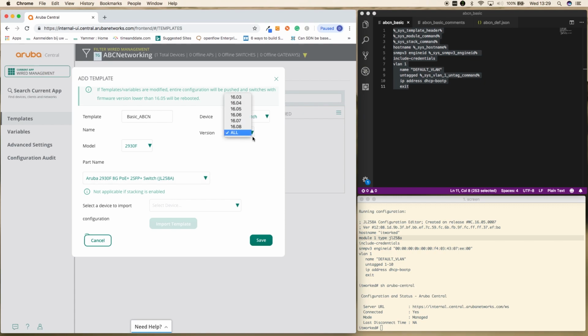Important to know is that since software version 16.05, when you push a template, the switch doesn't need to do a reboot anymore, or as little as possible. Maybe some commands you still need to, but not every time you change your config, which is very convenient.